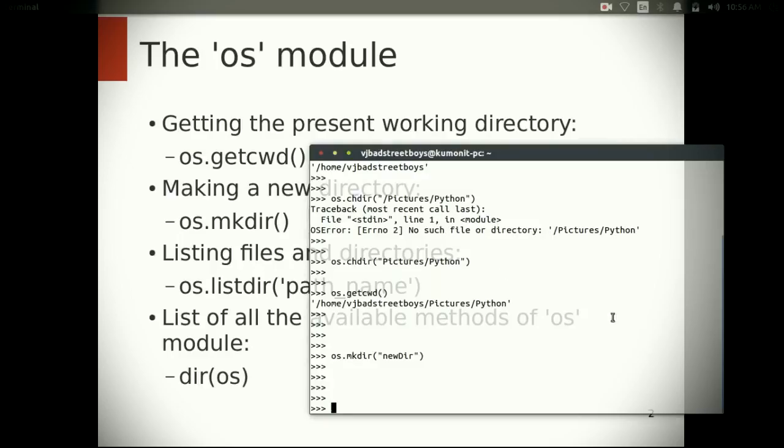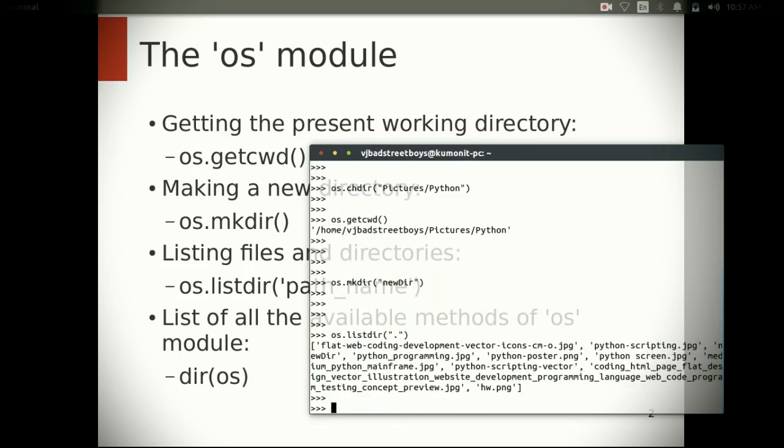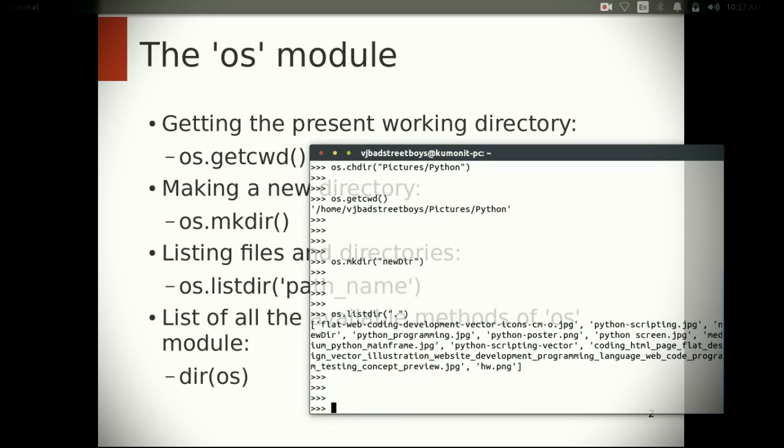So now if I want to list the set of files and directories in our current working directory, what I would have to do is call os.listdir and provide the path. Well, if I want to list my current working directory, all I would have to provide is a period, and that would return a list which would contain all the files and directories.